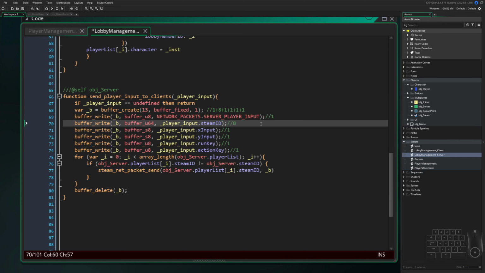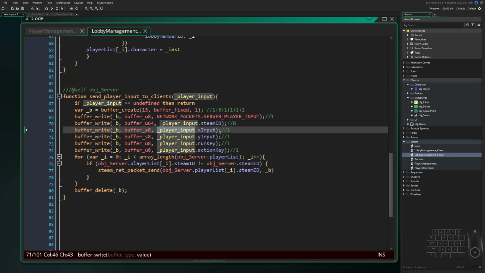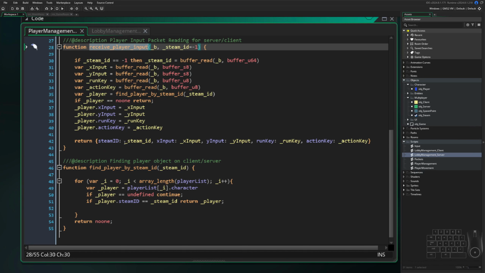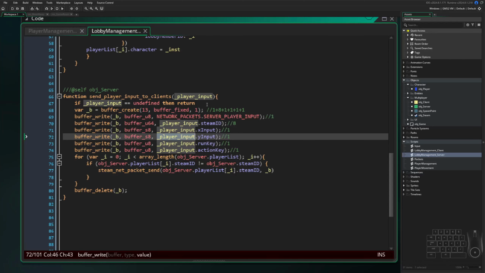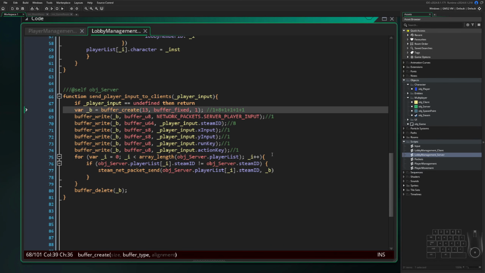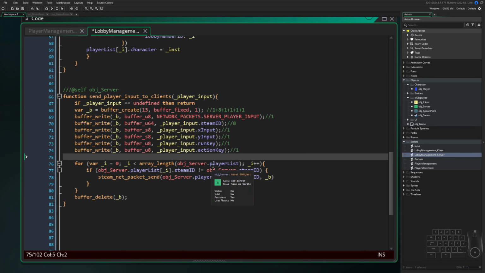In our test here, we won't really see the effects of it, but let's say you have a larger lobby, 16, 30 players, something like that. You need to really optimize what packets you are sending all of the time. But for this scenario, it'll work just fine. So we're sending the Steam ID, and then we're sending the input, all of the things that we determined were being returned here, right? The Steam ID, xInput, run key, action key, all of those things that were received in the original buffer that was sent by the client, we are then sending as the server to all of the clients in the lobby. So we're creating the buffer, and then now we need to iterate over our player list as the server.